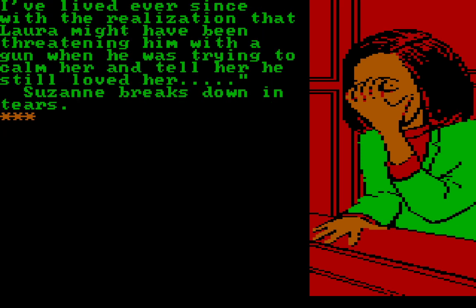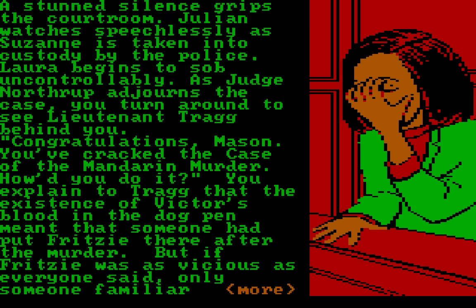I lived ever since with the realization that Laura might have been threatening him with a gun when he was trying to calm her and tell her he still loved her. Suzanne breaks down in tears. A stunned silence grips the courtroom. Julian watches speechlessly as Suzanne is taken into custody by the police. Laura begins to sob uncontrollably. As Judge Northrup adjourns the case, you turn around to see Lieutenant Tregg behind you.